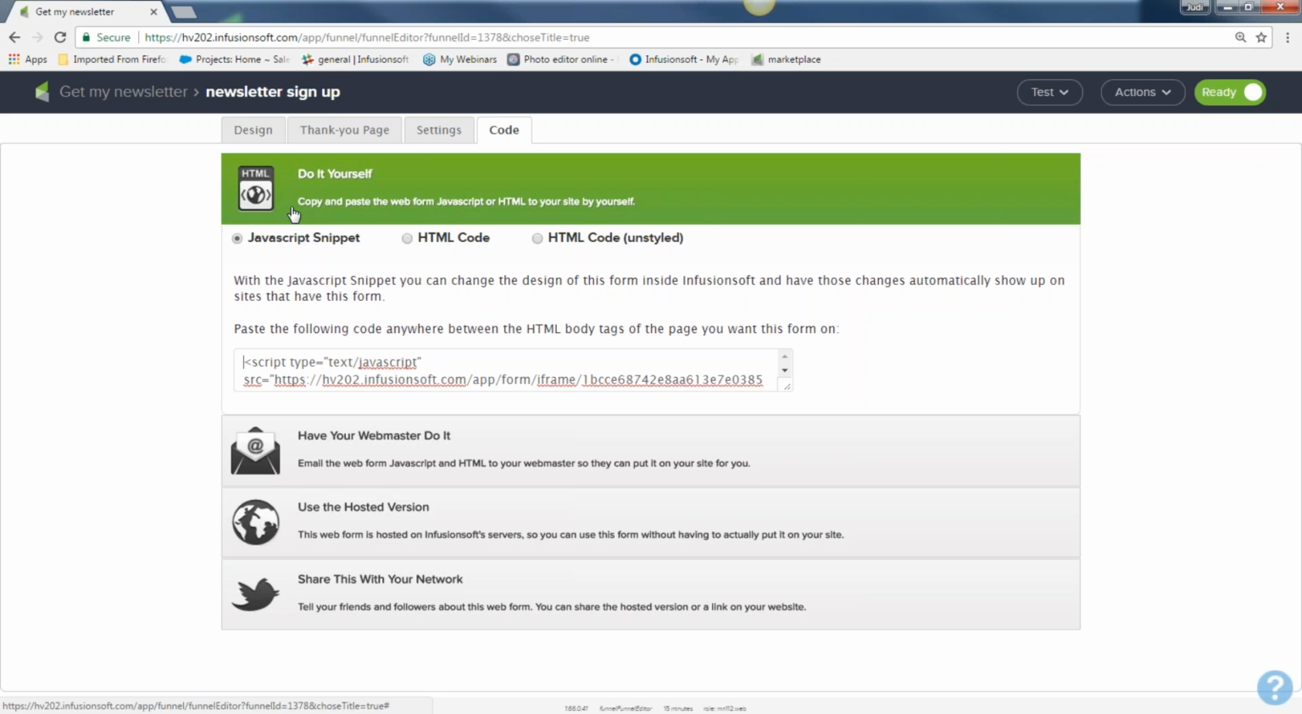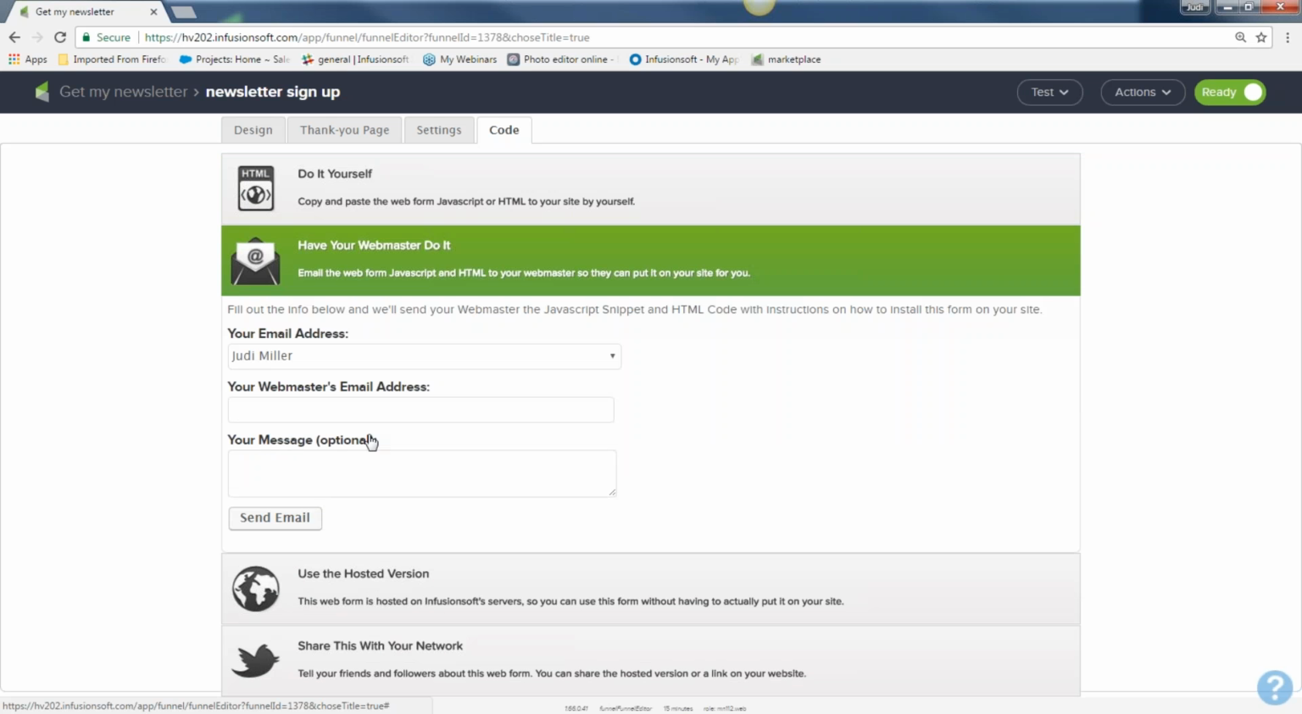If you are going to have a web developer or someone helping you put the form on your website, just come down to have your webmaster do it, put their email address right here, type your message right here, and then hit send email. And that will go right to your webmaster. They don't have to be a user inside of Infusionsoft to get the code and get that web form up and running on your website. Just make sure that when you send it to them, you have your campaign published first.